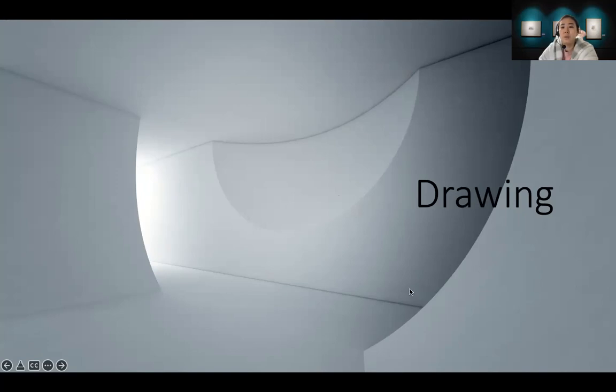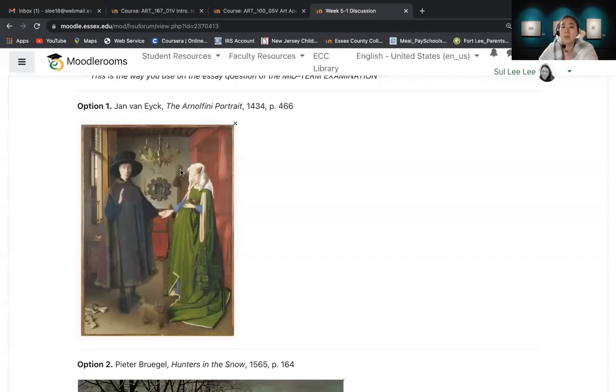So for example, this kind of work. When we proceed with the formal analysis based on this work of art, I can say, about the color first. Let's just say the balance first.